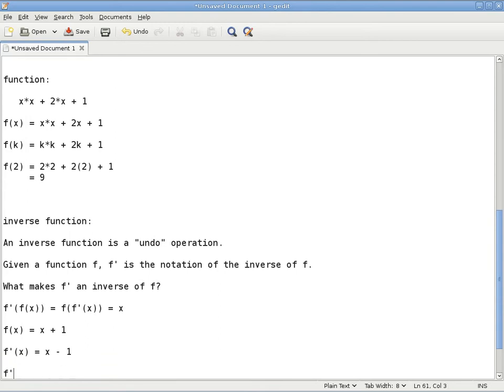So the first thing we want to do is to say, what if we apply f of f prime? Okay, this is an example. So let me just say for example.